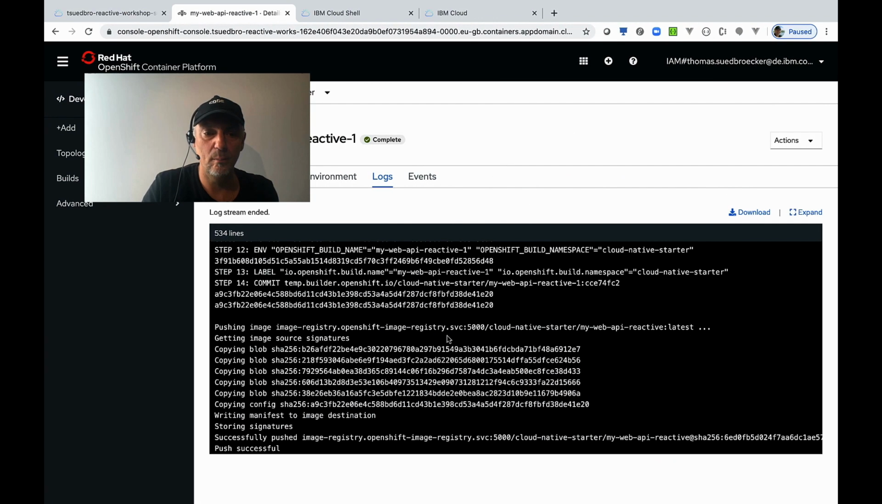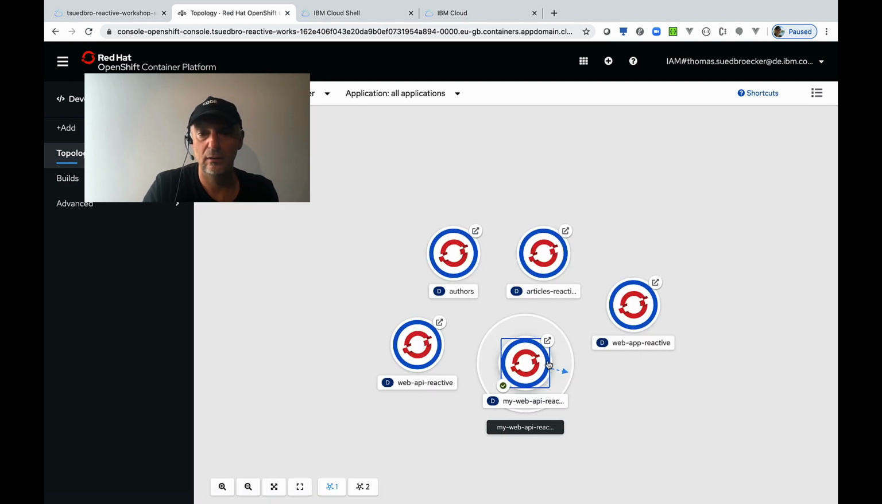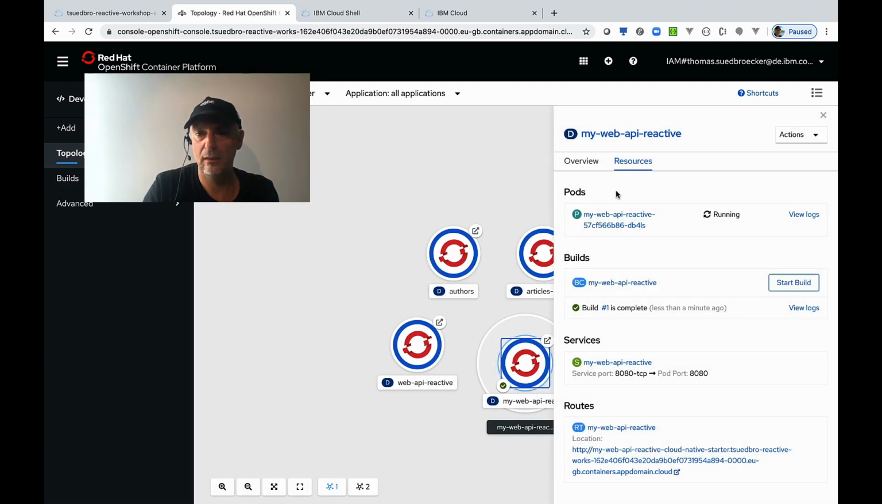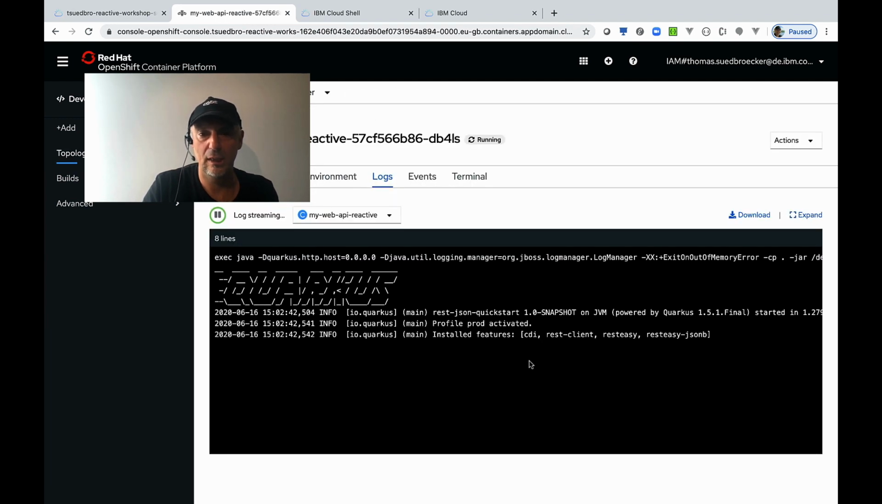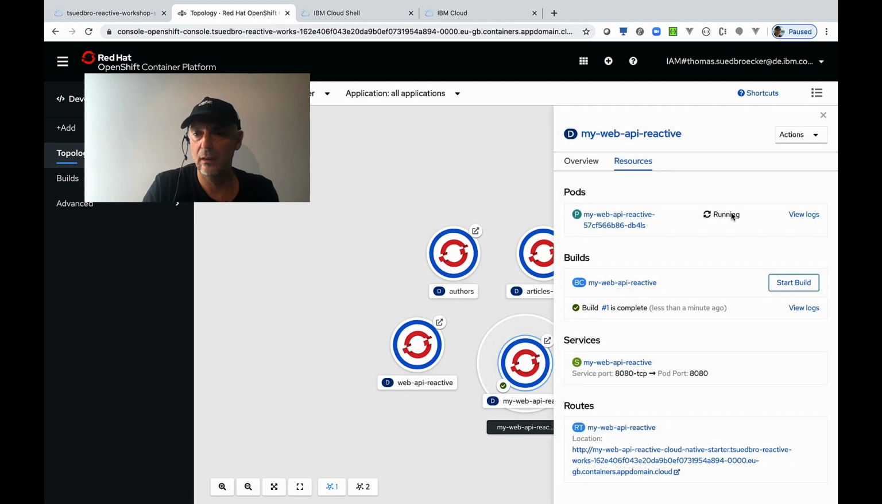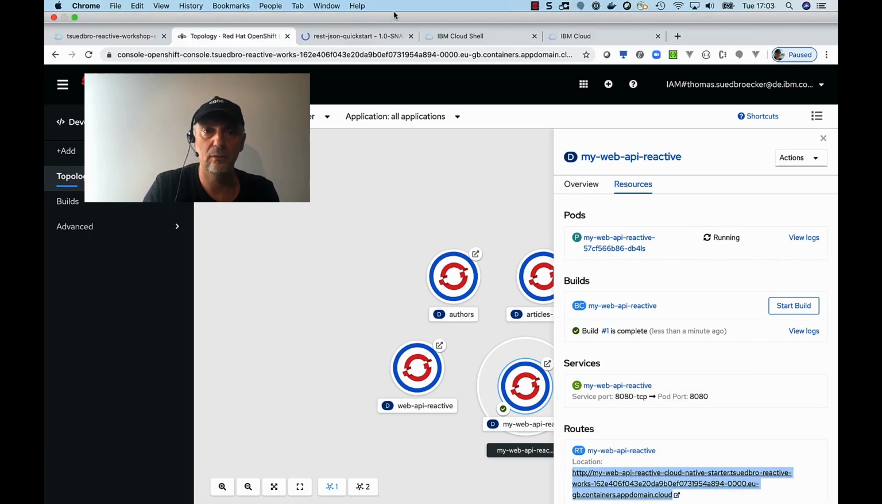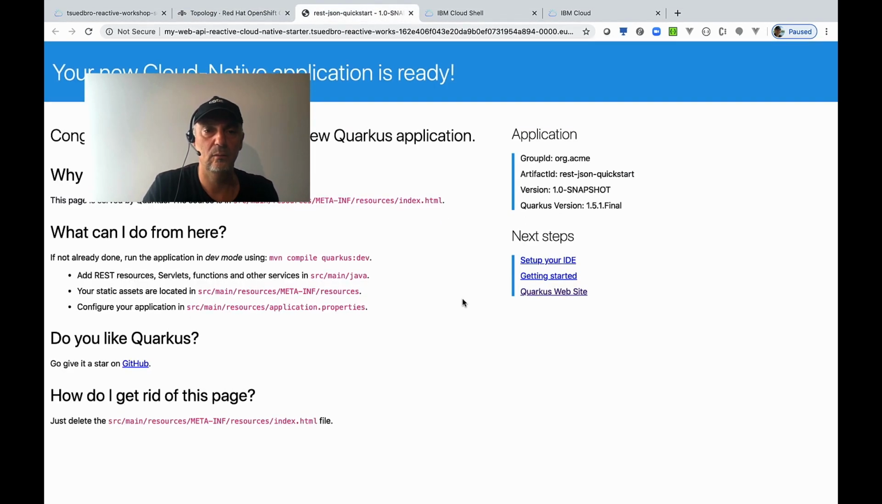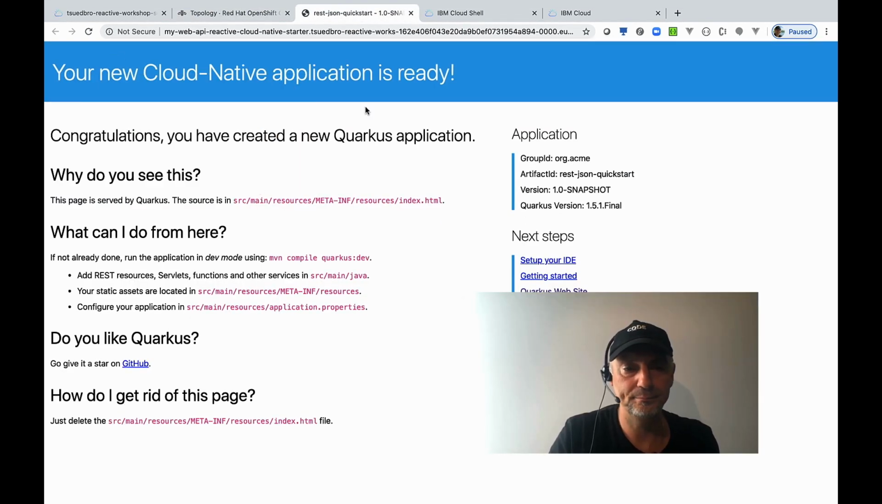So let's go back. Successful. Topology. Okay, we have the pod running. Short look. Topology here. And we have the service. It's already done. And our route. Let us open that route. Here, now that's our application.